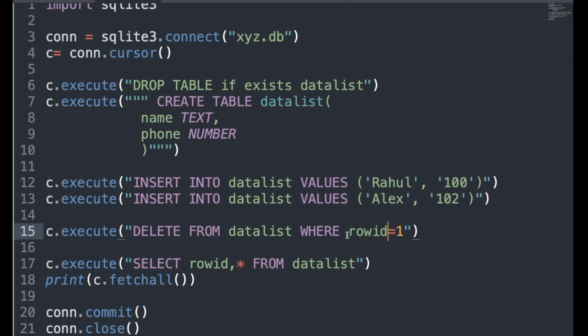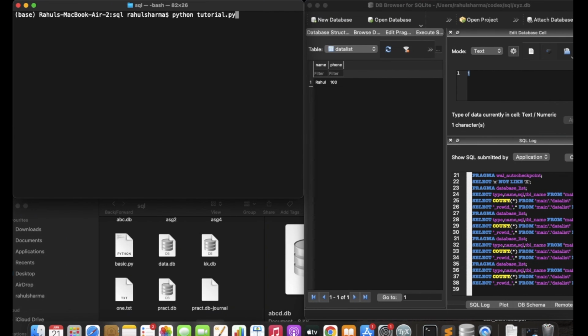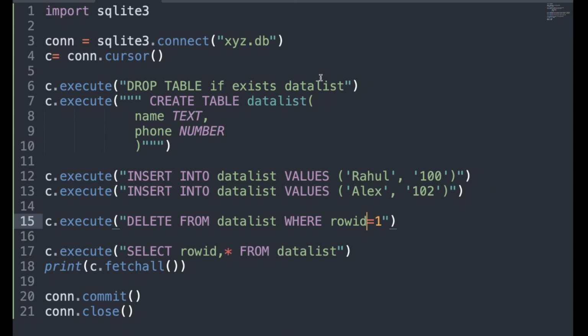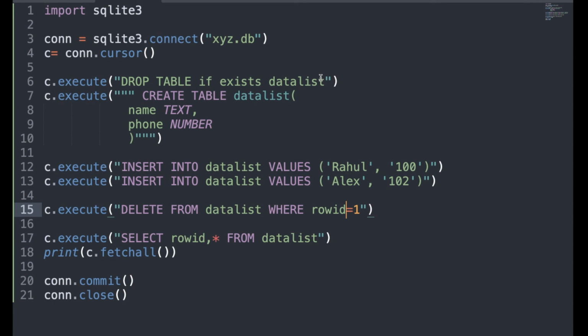Now I'll give the row ID. So 1 got deleted, you can see it here. The 1 is assigned to that and it got deleted, it's not here. And similarly you can see in SQLite also. After refreshing, it disappears. So that's how it works. So row 1 has been deleted due to this. These are the basic things we have learned here.